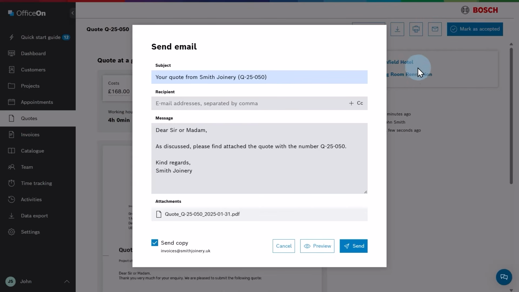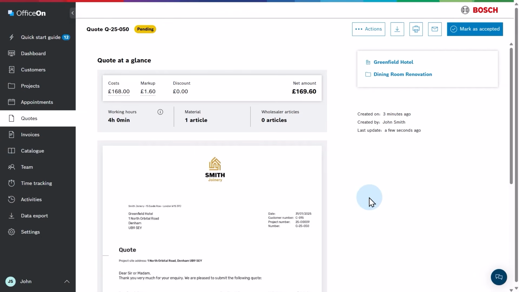In this preview, I can check whether all data and text are correct, which they are, and send them off with one click. My customer will receive the quote in their inbox. Once they contact me to accept the quote, I can change its status in OfficeOn from pending to accepted.